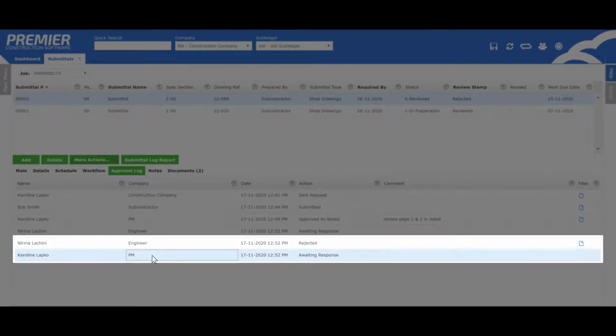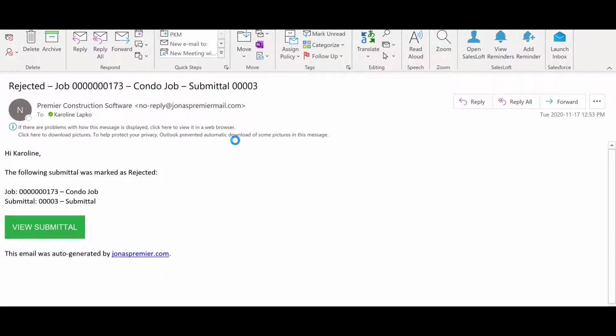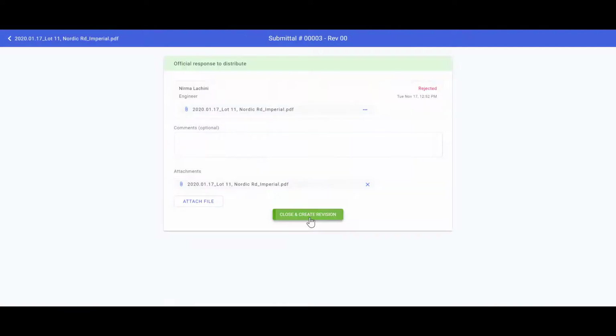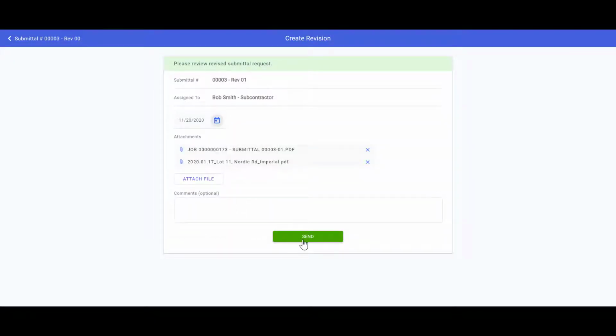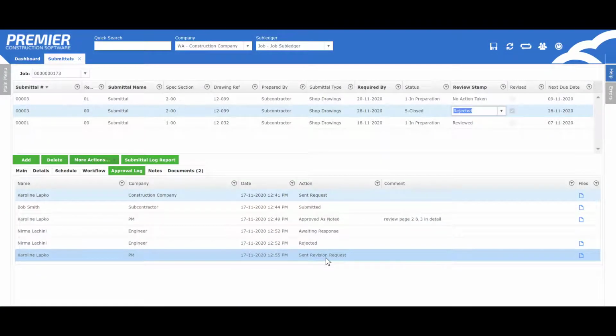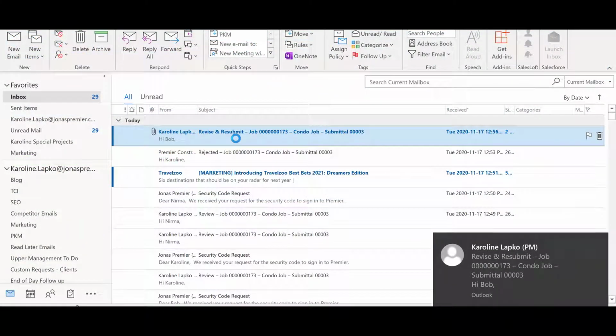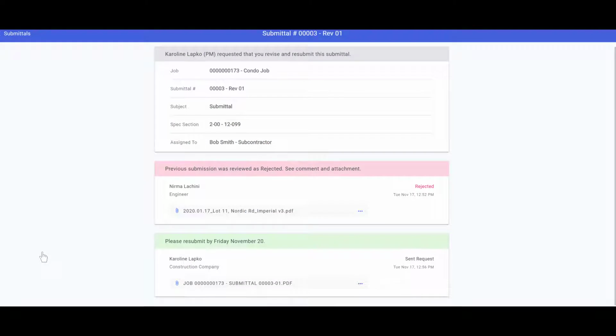If the submittal is rejected, it will route back to the person assigned in the workflow to manage this process. In this case, we've assigned the general contractor. From here, they can distribute accordingly. The system will automatically calculate the next due dates. Back in Premier, the system automatically marks the submittal as rejected and closed and creates a brand new submittal to help minimize data entry. As you can see, the entire submittal process is completely streamlined.